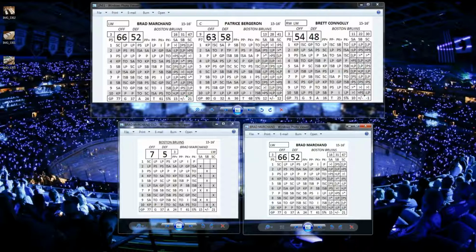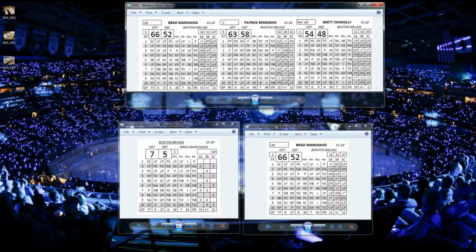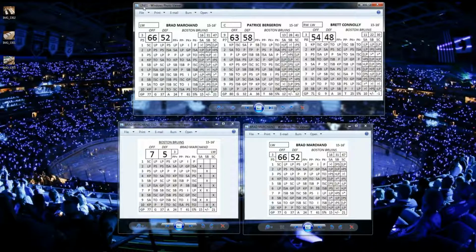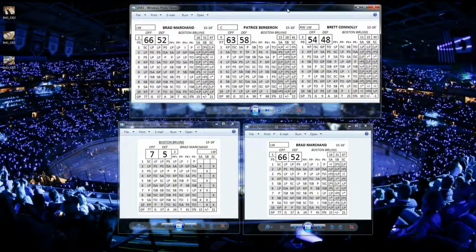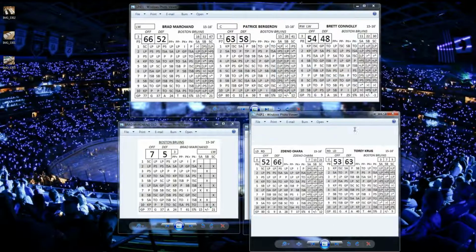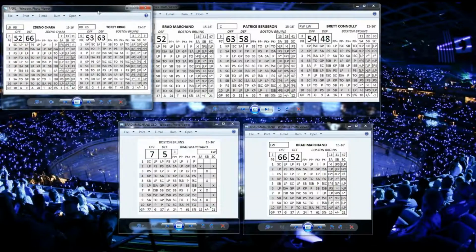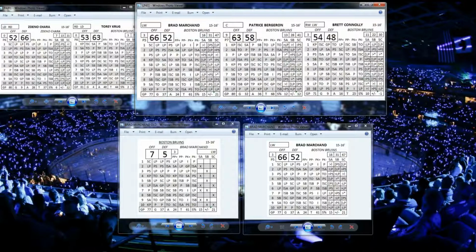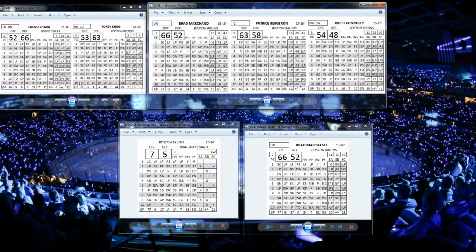I've also created these line images. So basically I've taken line number 1 for Boston, which is the left wing, Brad Marchand, center, Patrice Bergeron, and right wing, Brett Connolly, and put them into one image. So I can now put all of my different lines on the screen as opposed to having to keep them off screen. And this one's probably a little bit big. There we go. So I can have one team up here on the top, and of course one team on the bottom.